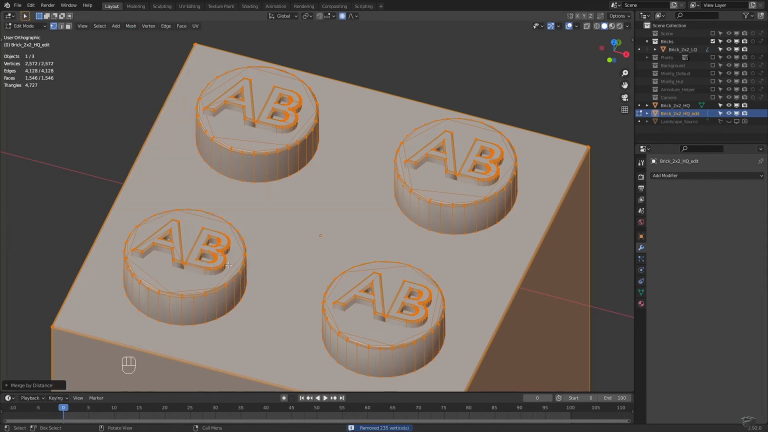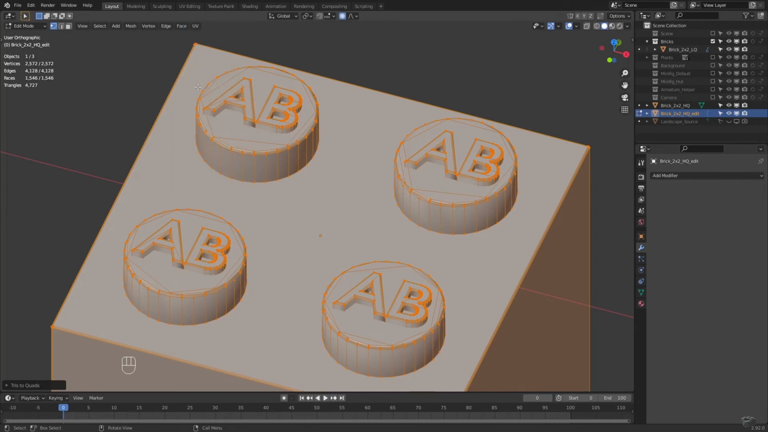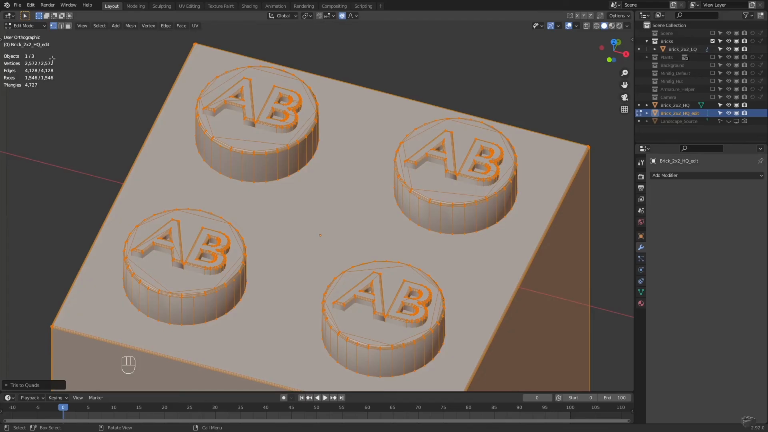Next, I would like to ensure to have mostly faces with 4 vertices. Face, Tris to Quads. Check the amount of vertices again. Okay, there are fewer than before, but still many. If you like, you could add a casting point to one stud. But in this tutorial, I will not do this.